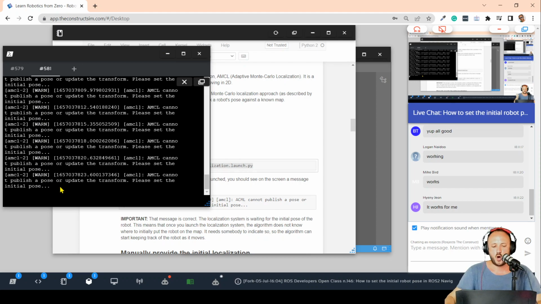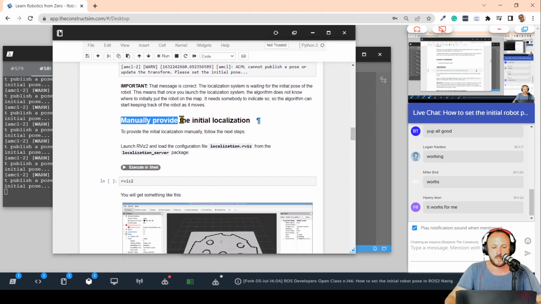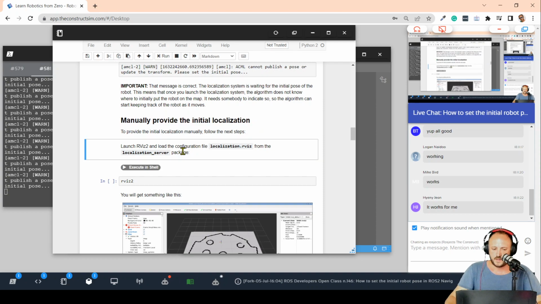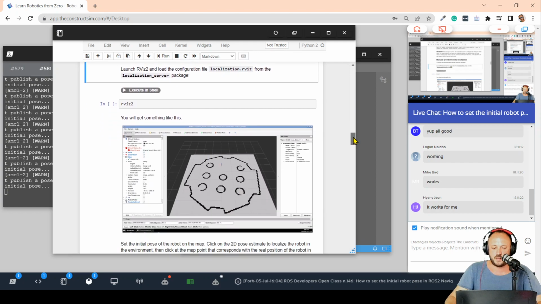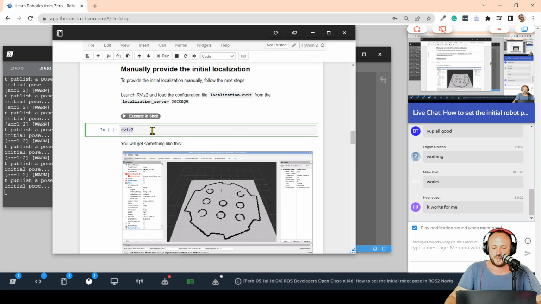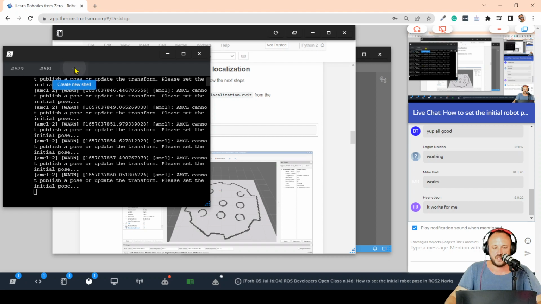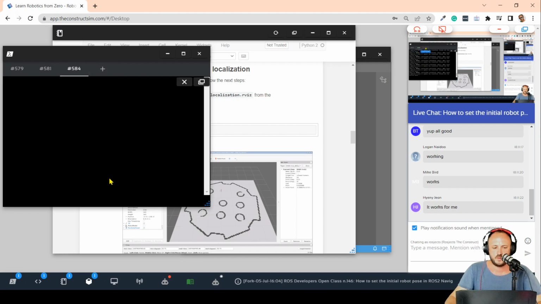Then how can we set this initial pose that our AMCL node, our localization node, is asking us? There are different ways in which we can do this. One of the most common ones is doing it manually using RViz. So let's start with this method, which is probably the most common one. For this, we need to, of course, start RViz. So we are going to open yet another shell, a third shell. Let's click here on the plus button to open a new shell.